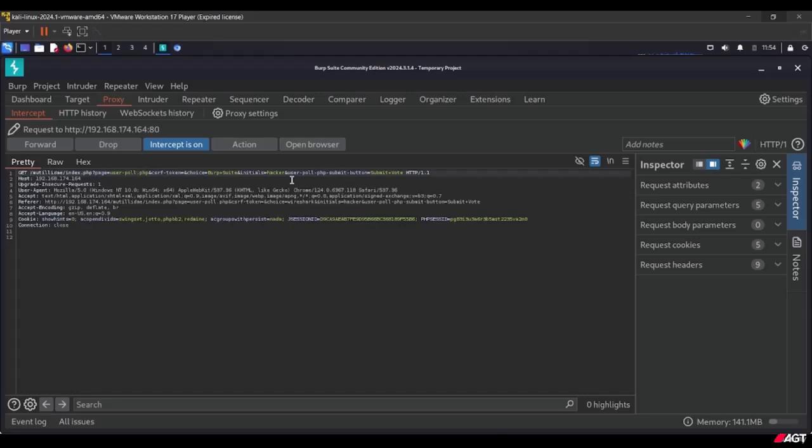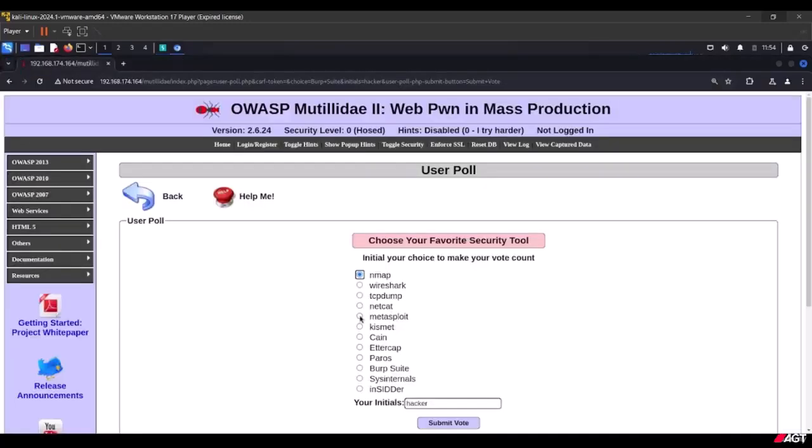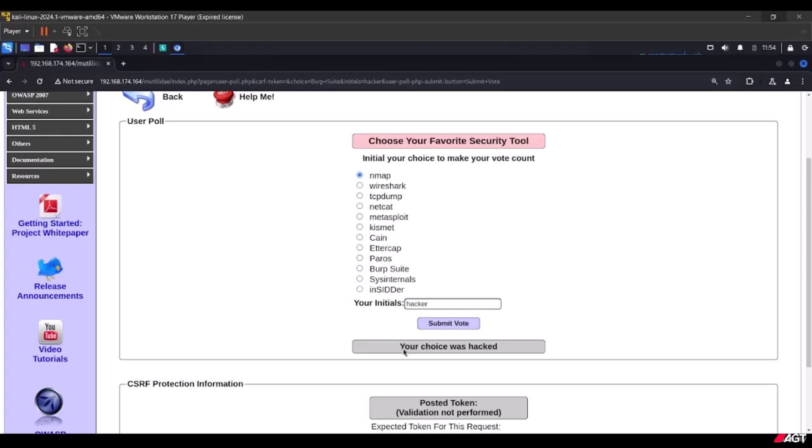So now we will add a different parameter. Add an ampersand and choice equals, and let's add something else, hacked. So choice is equal to Burp Suite and choice is equal to hacked. Let's forward this request and see what it will display on the web page. We'll click forward, then analyze the response from the server. You can see it is displaying your choice was hacked.